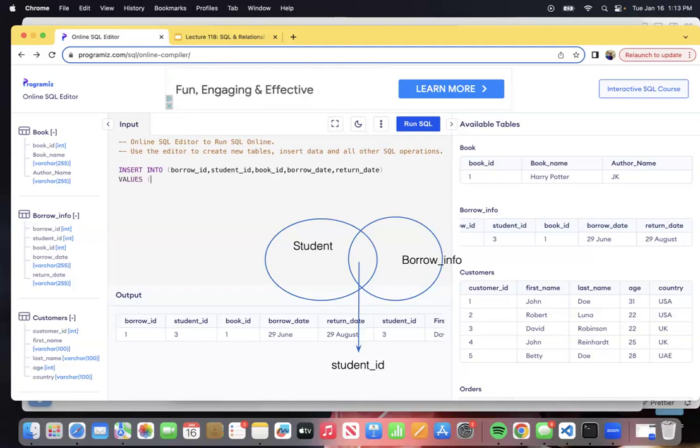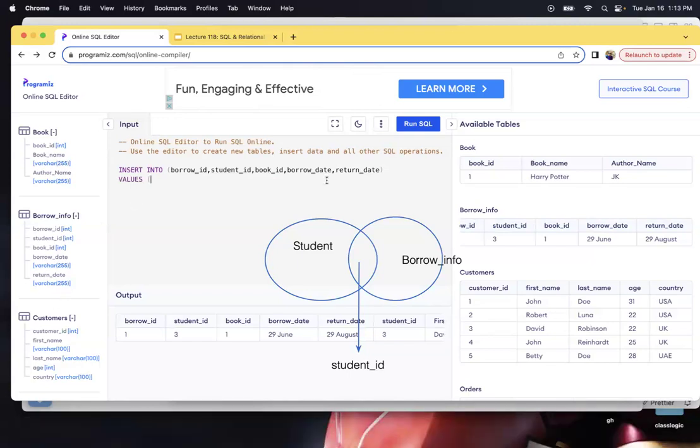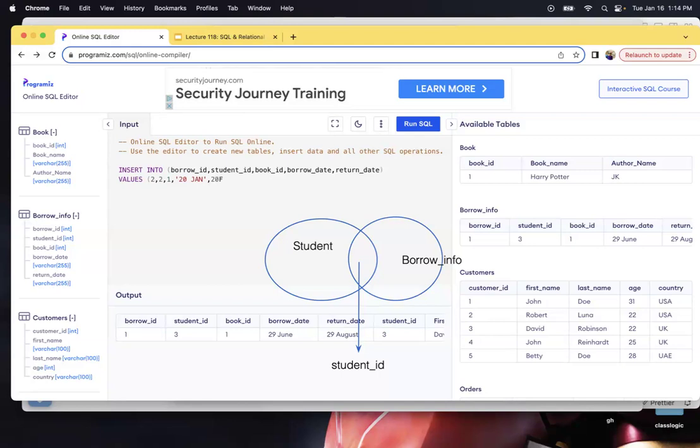And over here, the first one would be, say, my borrow ID is going to be 2. Say student ID is going to be 2 as well. Since book we only have 1, I'm just going to write 1. And I'm going to write in a borrow date of, say, 20 Jan, and return date of 20 Feb. Okay, need another over here. All right, that's good. So let me close this off.